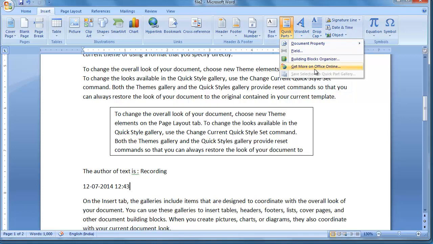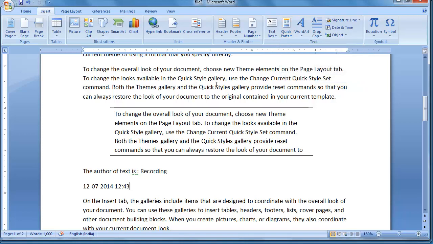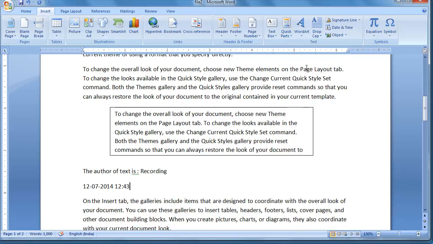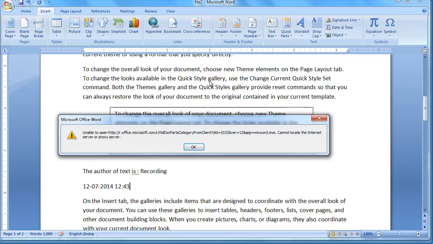And get more on Office Online. If you want to get some more quick parts from the internet, we have to click on it. Now it is trying to connect to the internet, but we don't have an internet connection. We can't get quick parts from online. Okay, we'll continue in the next lesson. It says it cannot locate the internet server.